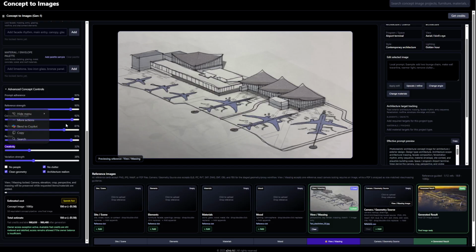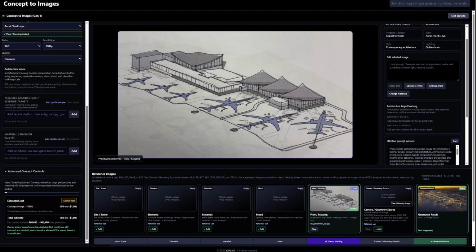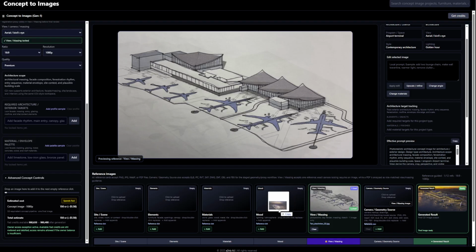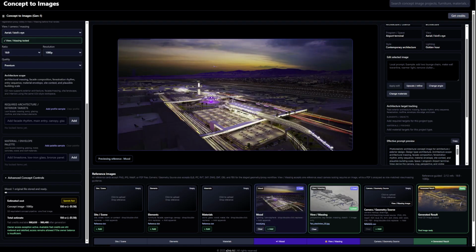Advanced controls keep the workflow disciplined. Prompt adherence, reference strength, composition, and realism are kept high, while creativity and variation remain comparatively low. This gives the system room to visualize the idea without freely redesigning it.